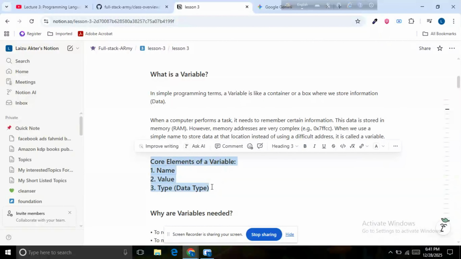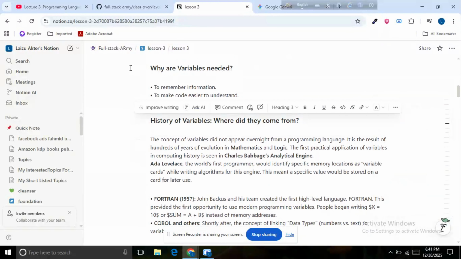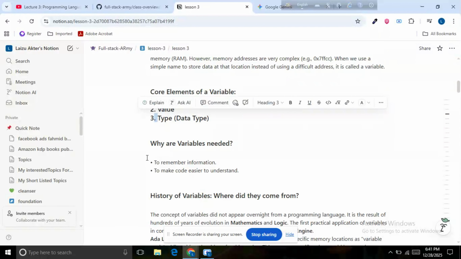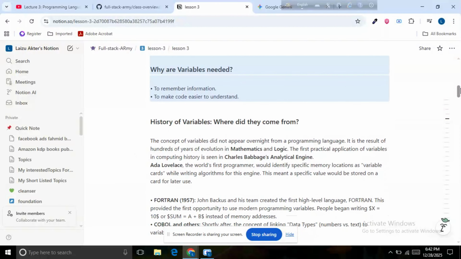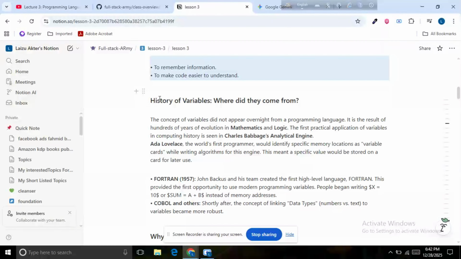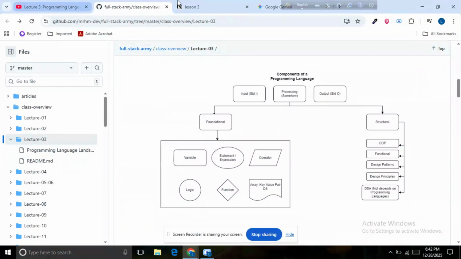There are 3 elements of a variable: name, value, and data type. Why are variables needed? To remember information, and to make code easier to understand. History of variables. Where did they come from? Here I have written a brief history of variables. I used Gemini. You can use any AI like ChatGPT and learn anything.